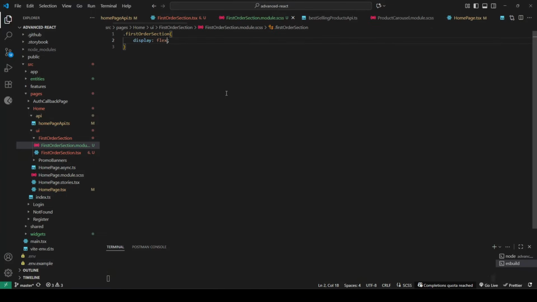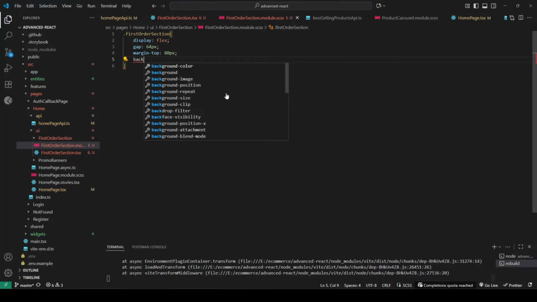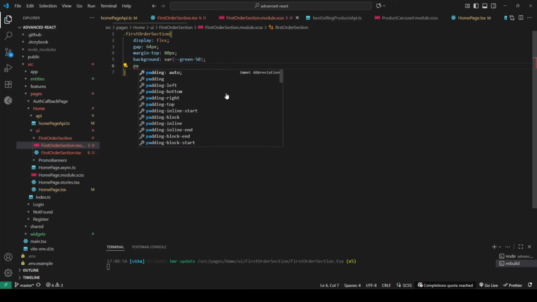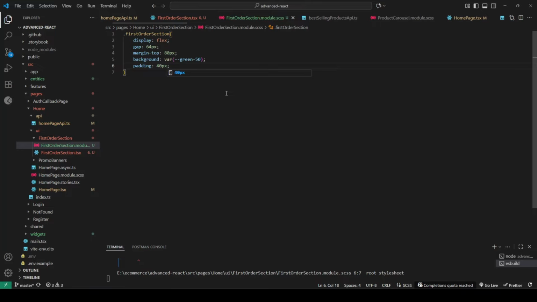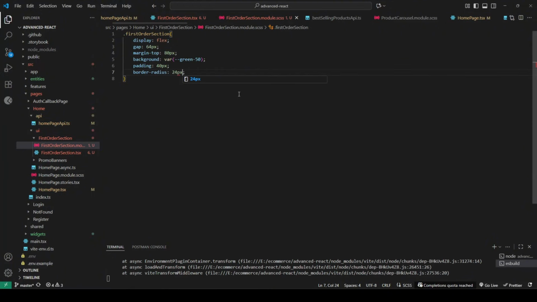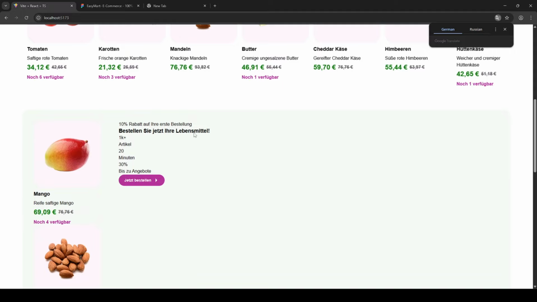Let's break down the styles. Starting with FirstOrderSection, we're using Flexbox to lay out our two main sections side by side. Gap of 64px gives us nice breathing room between the products and the info panel. Margin top 80px separates this from the section above it. Background is using our green 50 CSS variable to match that light green from the design. Padding of 40px all around gives content room to breathe, and border radius 24px gives us those smooth, rounded corners, modern and clean.